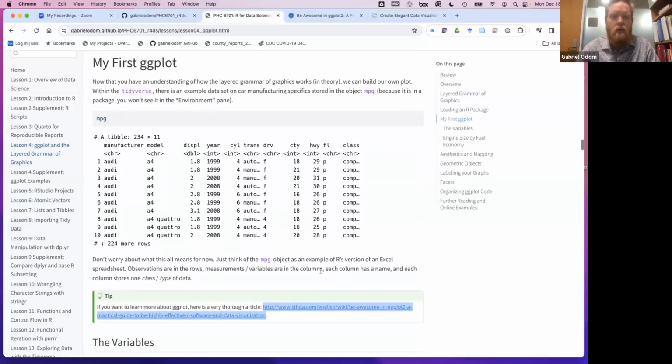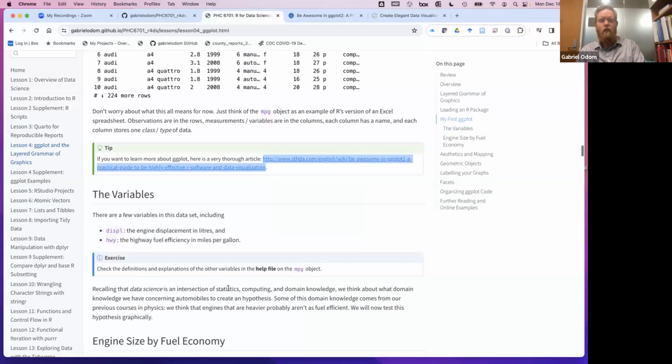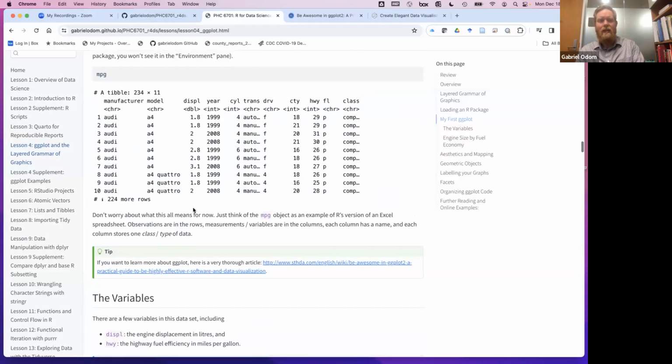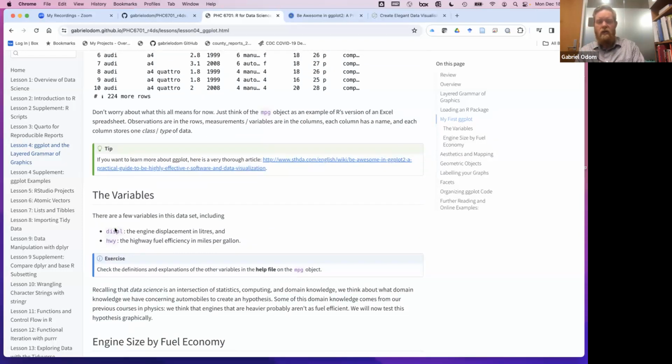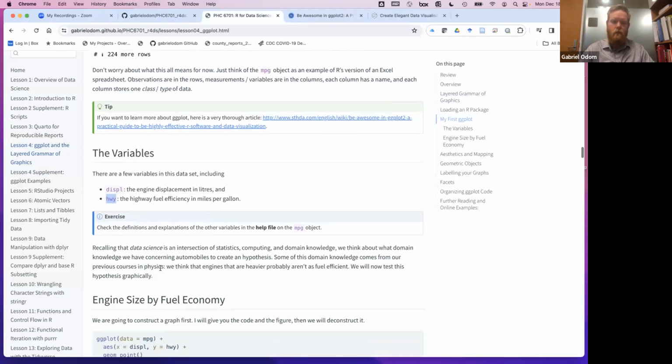So we want to build a ggplot. Data science is the intersection of statistics, computing, and domain knowledge. So the mpg data set is all about cars. And so we have this hypothesis, because we know a little bit about cars, that maybe cars with larger displacement, i.e. they're bigger engines, probably don't have as good of fuel economy, like highway fuel economy. So we want to ask the question, well, is there a relationship between the displacement of the engine, i.e. the size of the engine, how big it is, and how fuel efficient the car is? So that's what we would do.